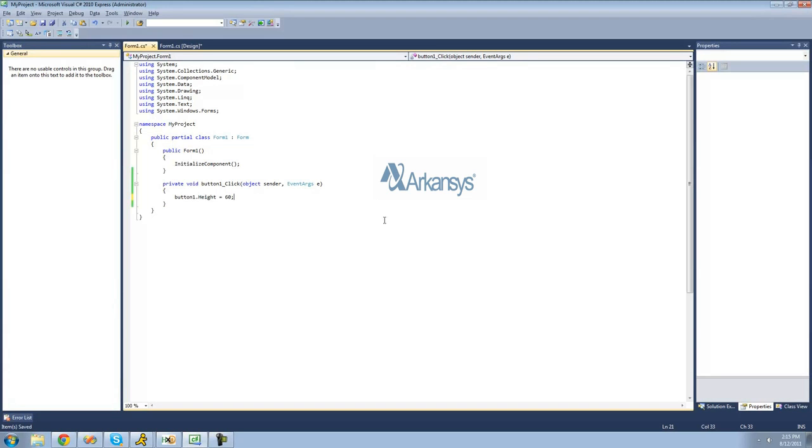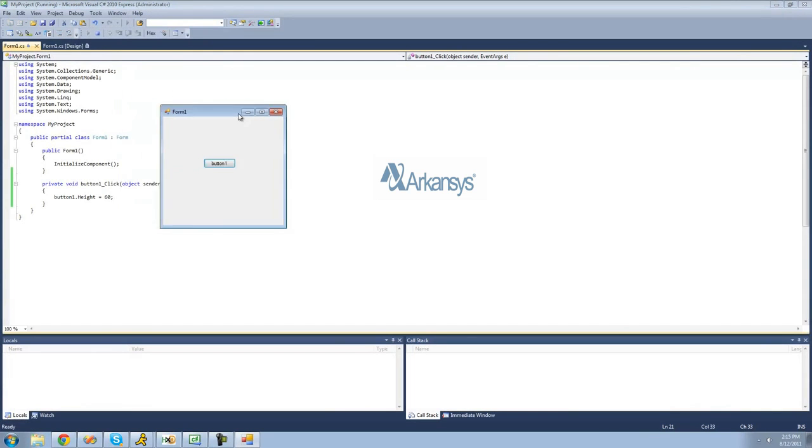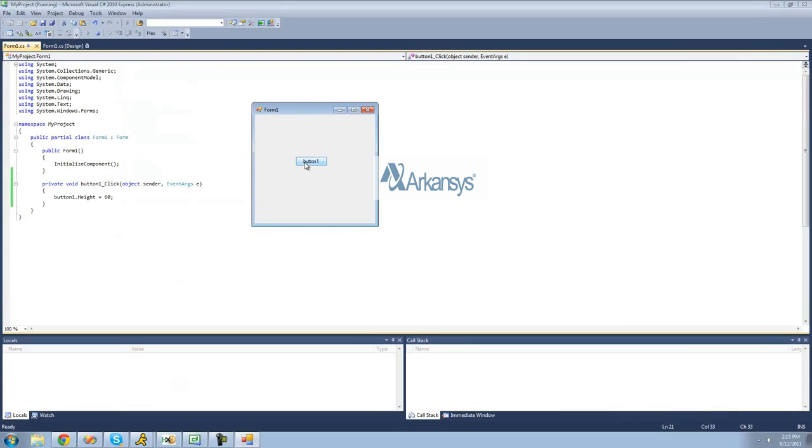Alright, so we accessed our button again, we changed the height property, and since the height is an integer, we have to set it equal to a number, so we just set it equal to 60. So when we click the button, it should change the height of the control to 60. Yep, it just made it taller. Perfect.